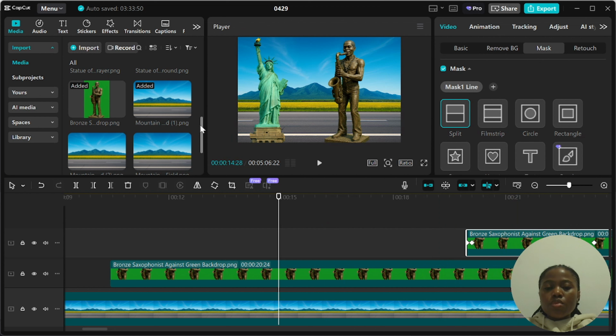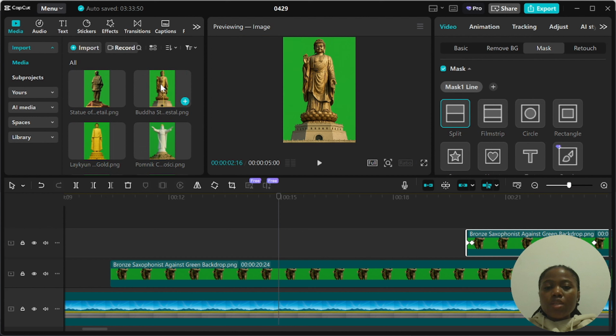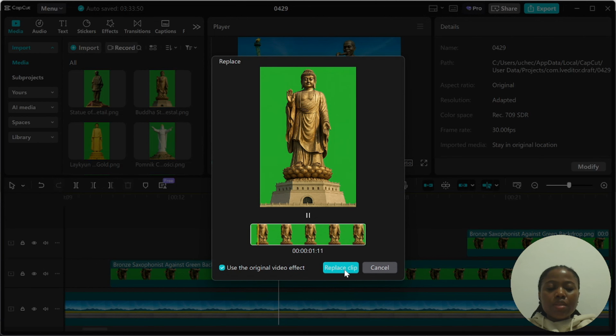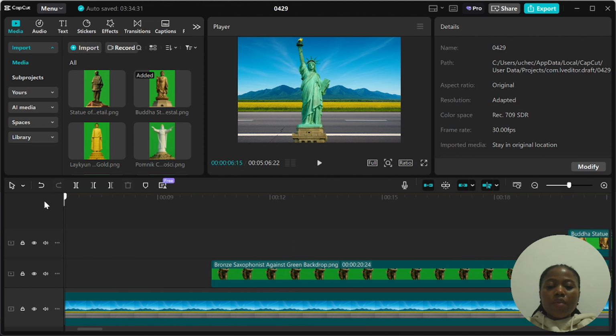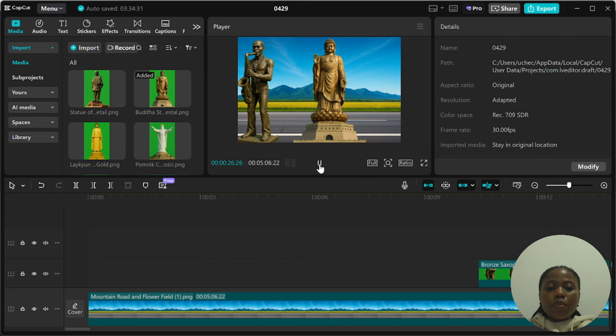Go over to your imports and select the third image, which is this one. Drag it and place it on top until it asks you to replace. Click on replace. So this is what you need to do. Very simple. As you can see, this is very beautiful.